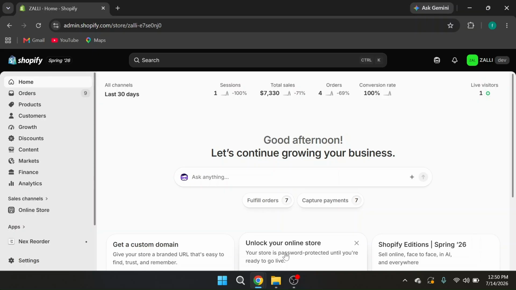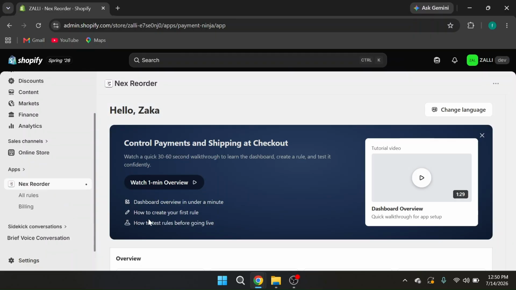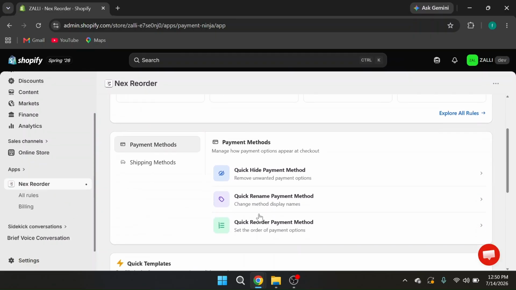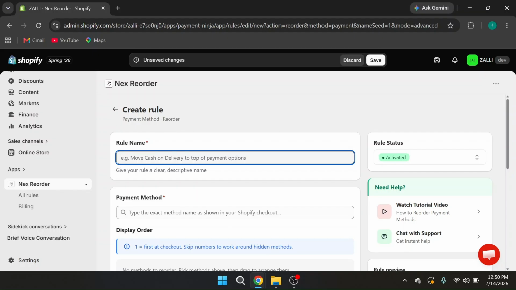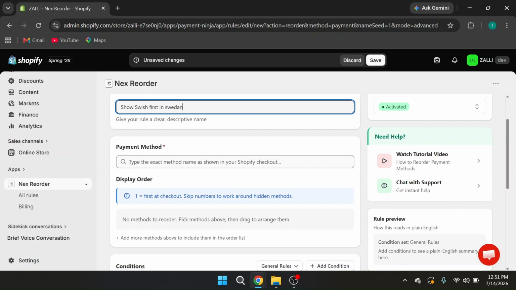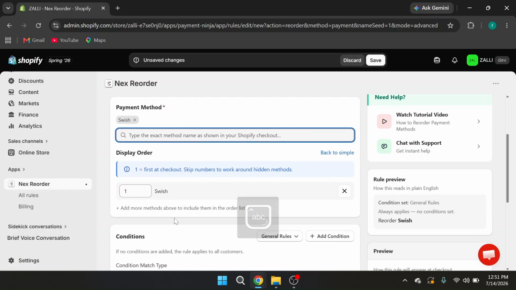Let's get started. First, we can go to the app section. Here we can click on Next Reorder app. So to reorder the payment method, we can click on Quick Reorder Payment Method. So here to configure the rule, we have to give the rule name, okay. Now the rule status is activated. Here we can select the payment method. Here I'm selecting this. Okay, now the display order, I'm giving the first position.